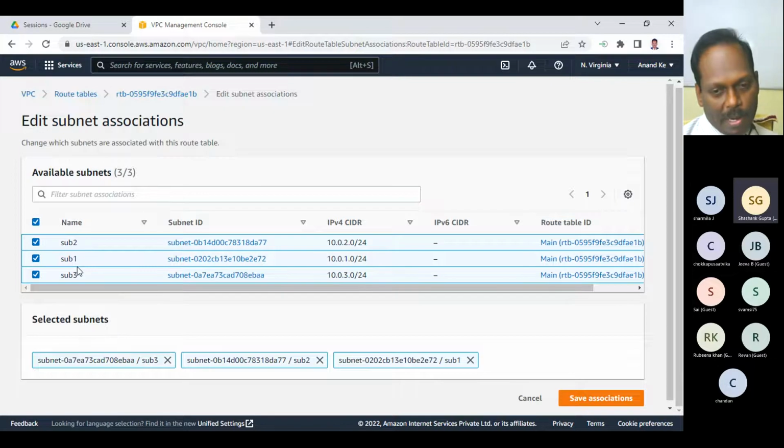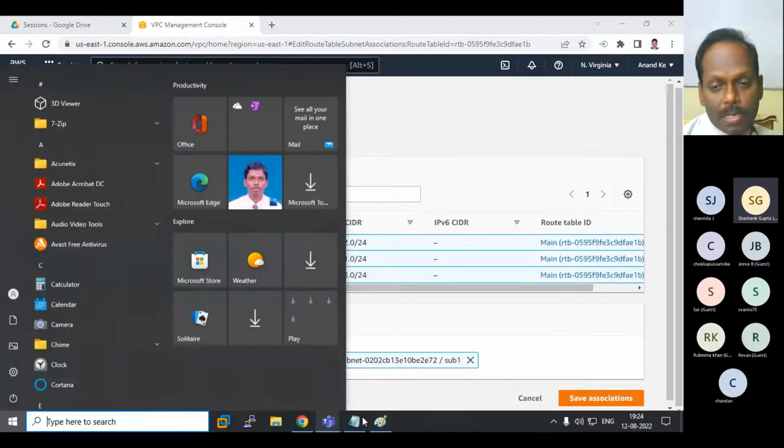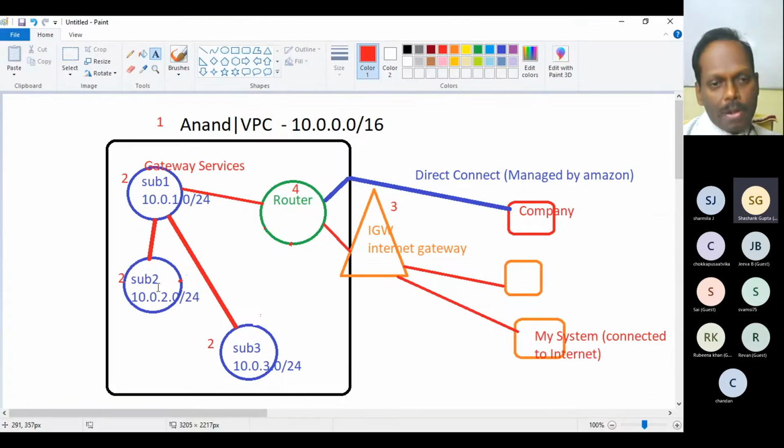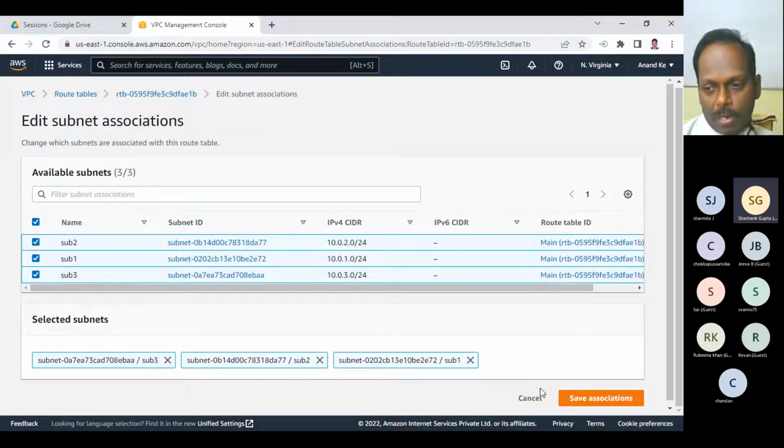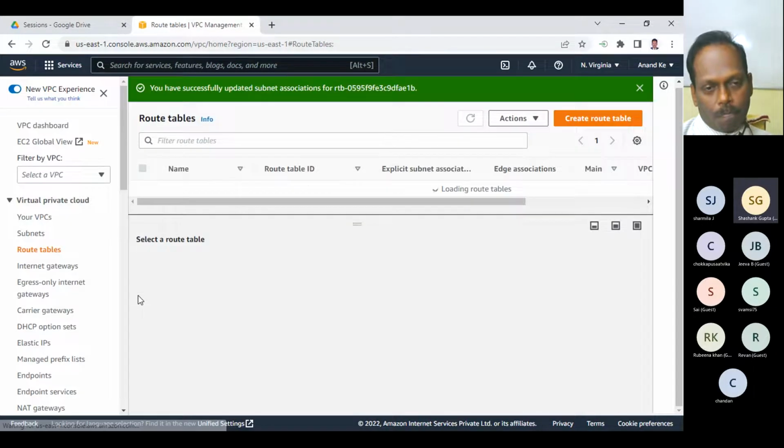Between subnets it can communicate. Some people may want only subnet 1, but here I want a route between sub 1 and sub 2. From sub 1 I need to communicate to sub 2, and from sub 1 again I need to communicate to sub 3. That's the reason I'm writing the routes here. I want all these three to communicate among themselves. So save associations.